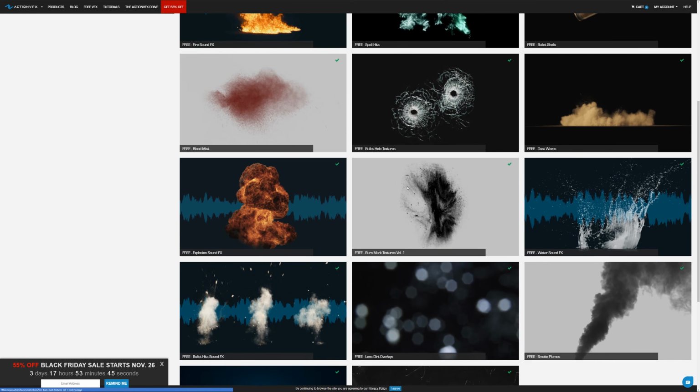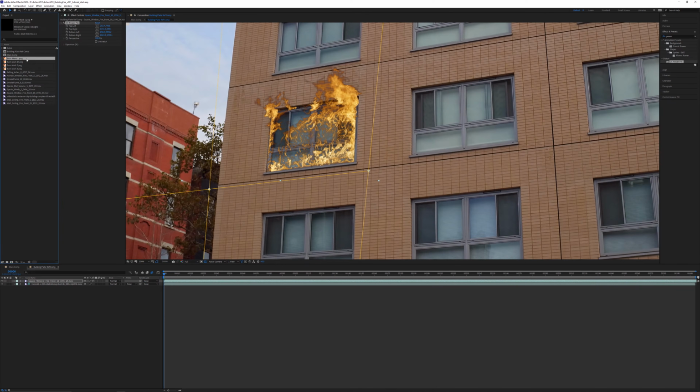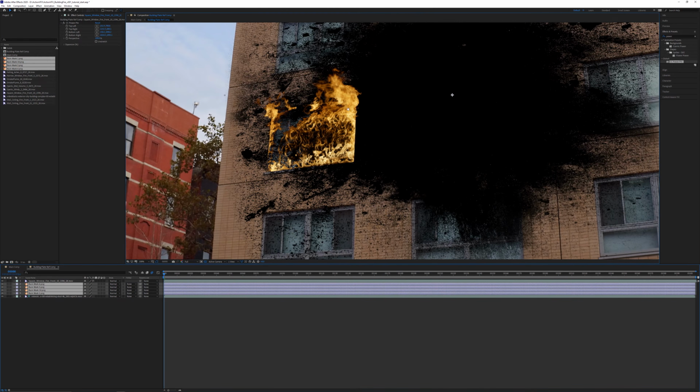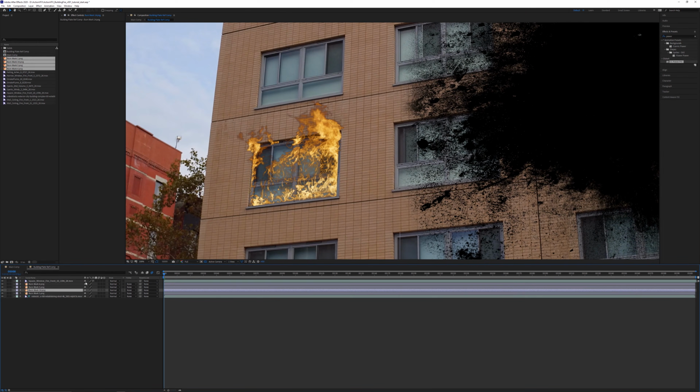On Action VFX's website, they have a free section, and in their free section, they have a whole category for burn marks. So I loaded in some here, and I'm gonna take all 4 of these and just load them in underneath the fire. And they come in really, really large, so let's just pull these off to the side here. And then I'm gonna start just with this mask 14 and just try to manipulate the position of this.